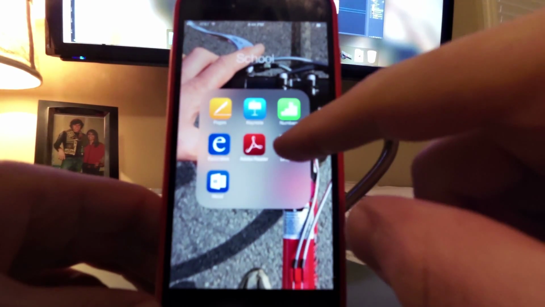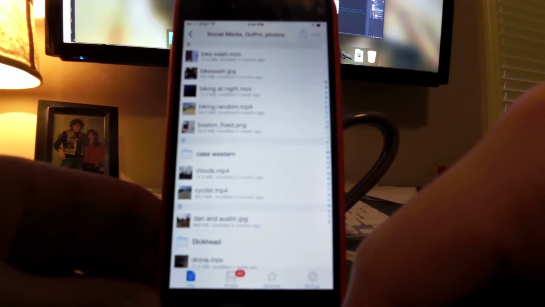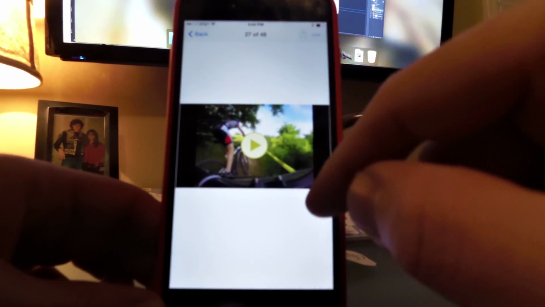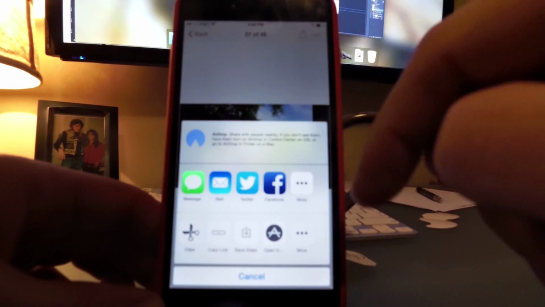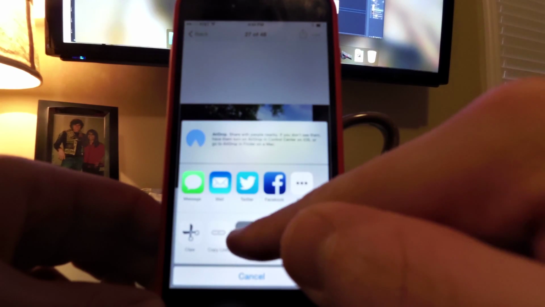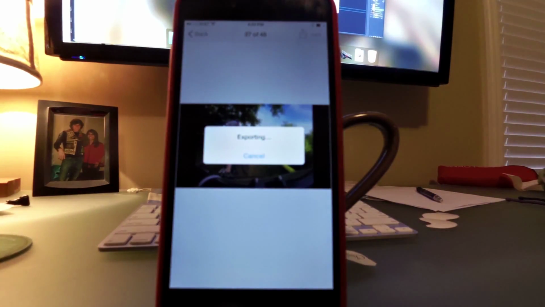Okay, so now that we have it in Dropbox, I'm just going to open up my Dropbox application, find the right video. Here it is. I'm going to use this little square with the arrow coming out of it, and I'm going to click the Save As button. And this is going to export our video. Now it does take quite a bit of time.